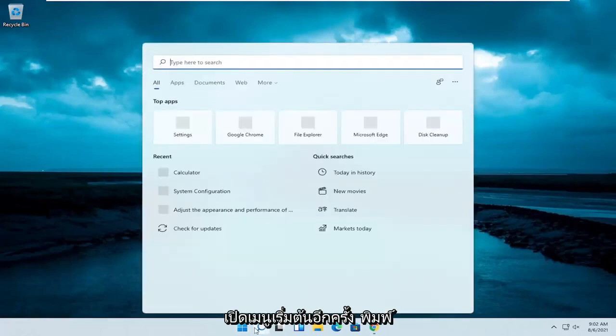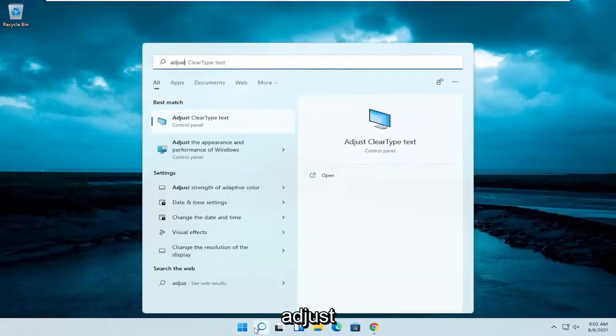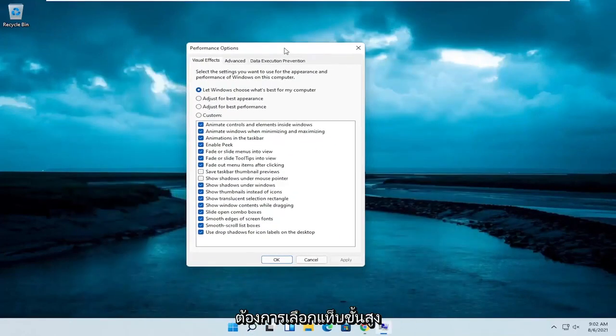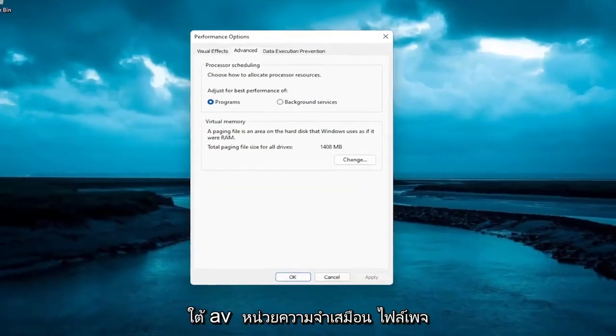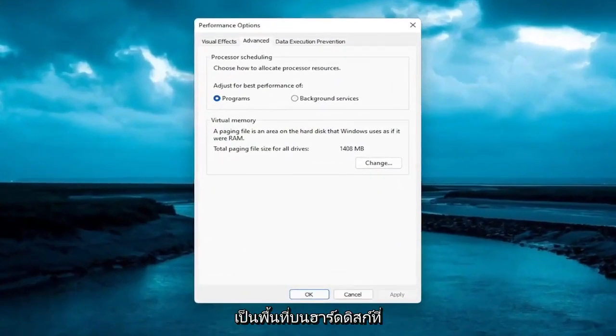Open up the start menu again, type in adjust. One of the best matches should come back with adjust the appearance and performance of Windows. Go ahead and open that up. And then you want to select the advanced tab. Underneath virtual memory, a paging file is an area on the hard disk that Windows uses as if it were RAM. Go ahead and select the change button.